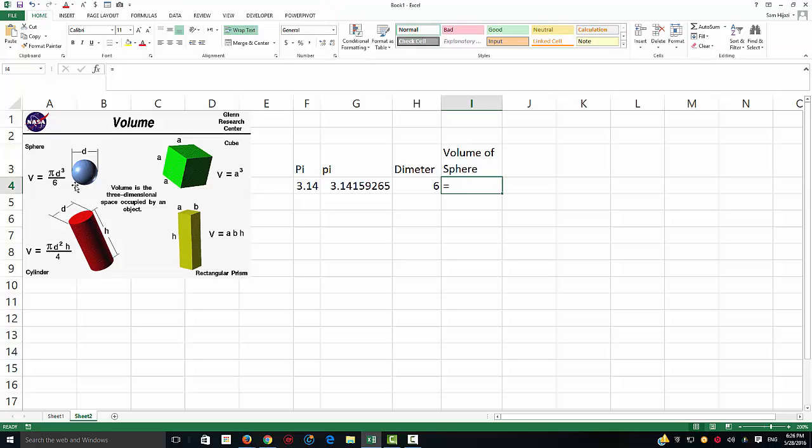So the volume of the sphere is pi, which I'm going to take this one here because it's more accurate, and multiply, for which I have to put the asterisk. And notice I'm going to go to the diameter and raise that to the third power. But I forgot something: the whole thing here is divided by the constant 6. Okay? So here we go.